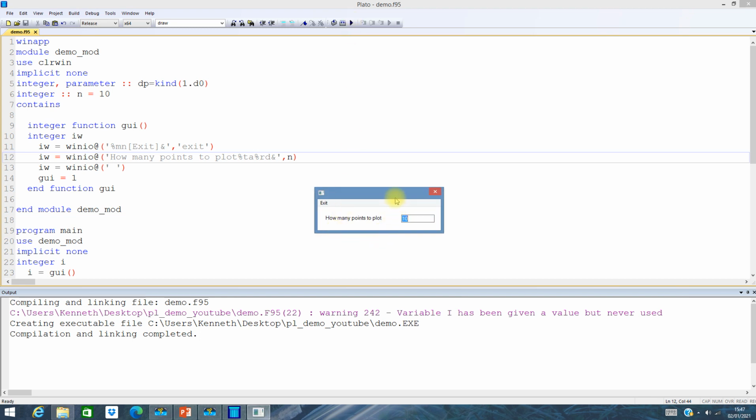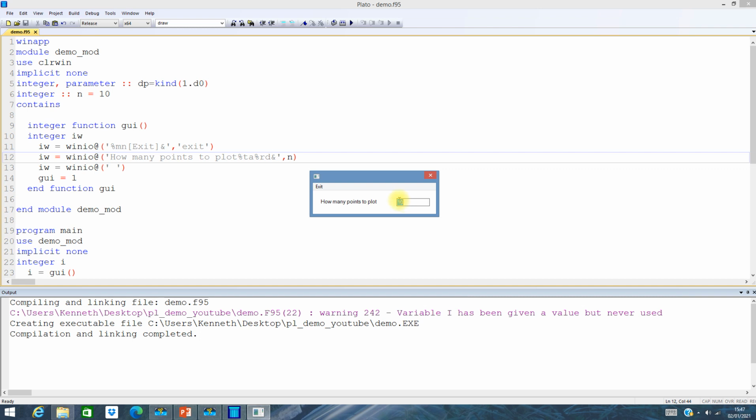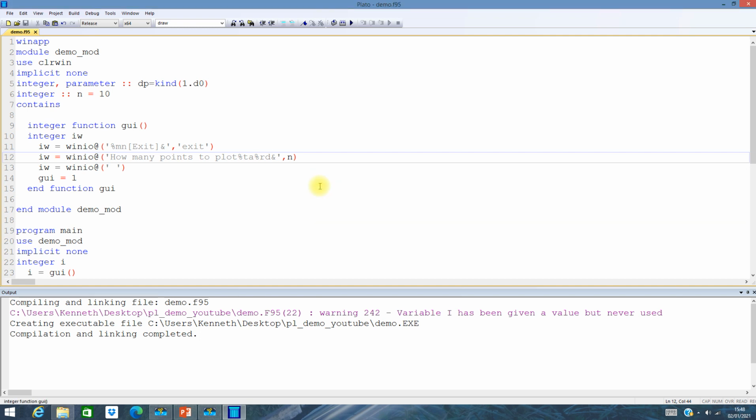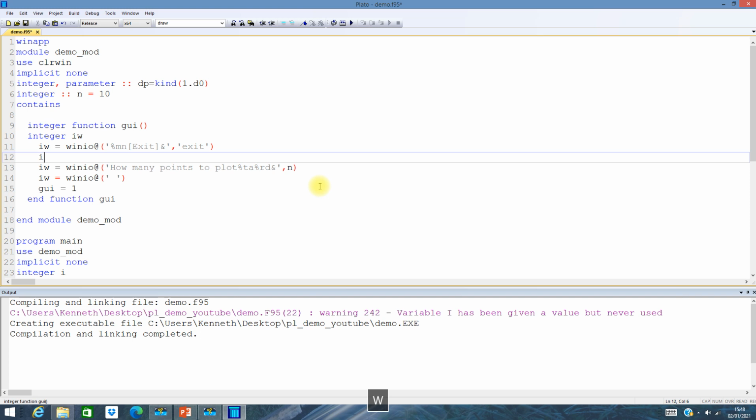That looks okay now. The problem with this is that the background colour of the window is the same as the background colour of the edit box. So let's change the background colour of the window, and we can do this by adding the %bg format code.